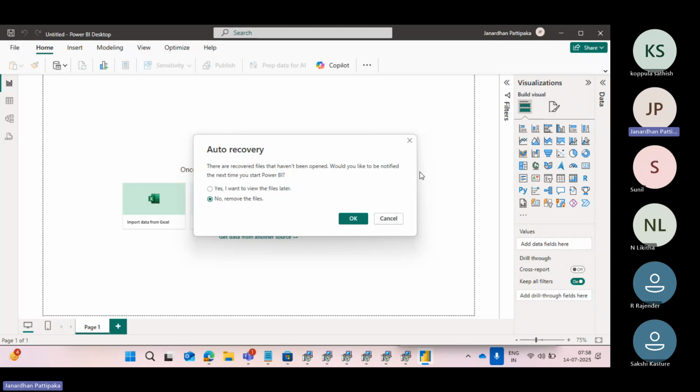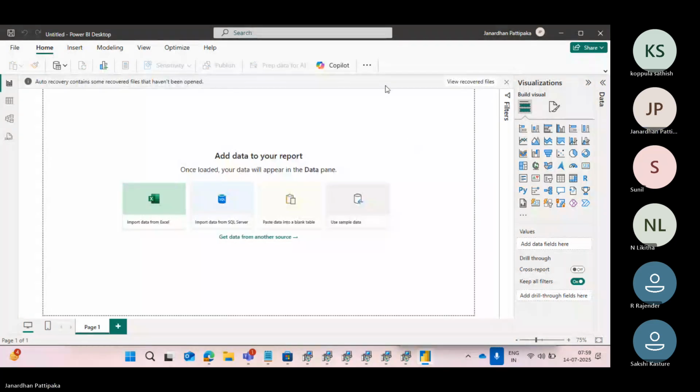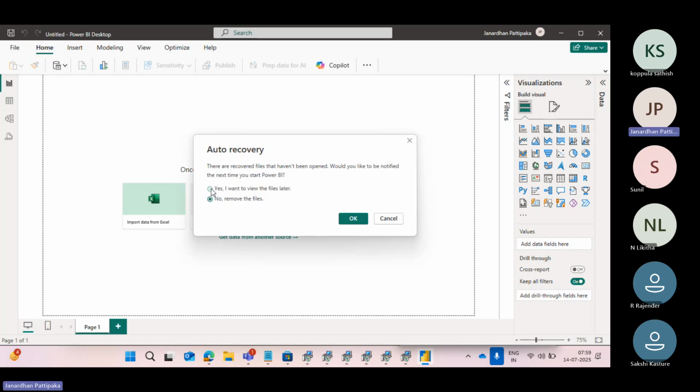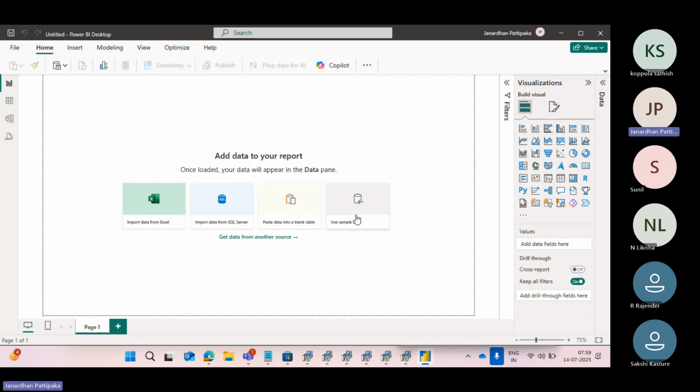See, this is the Power BI Desktop. If any pop-ups are coming, try to close them. Yes, I want to view the files later. Okay, right. So this is the general Power BI Desktop which will be visible to you.